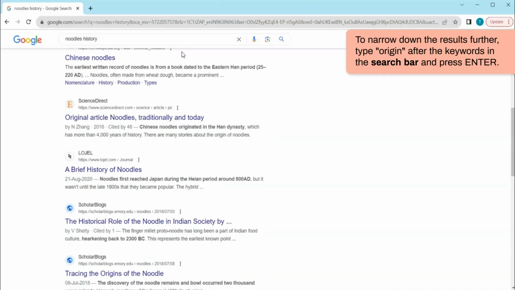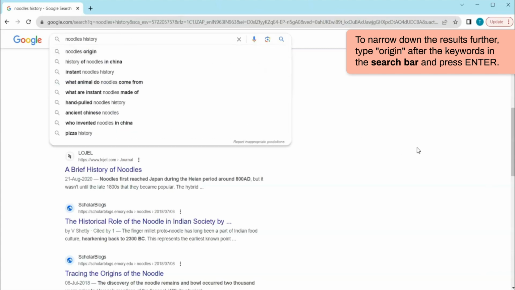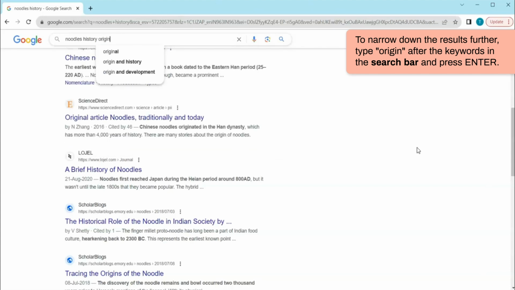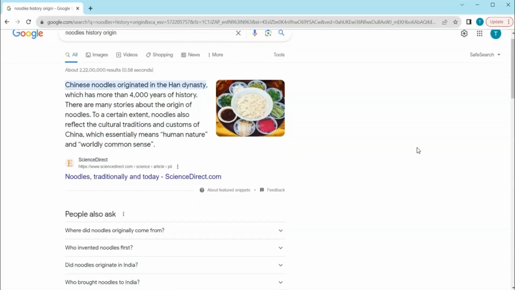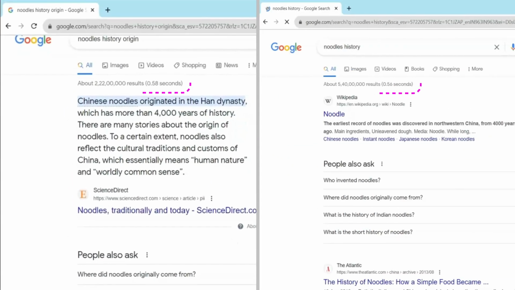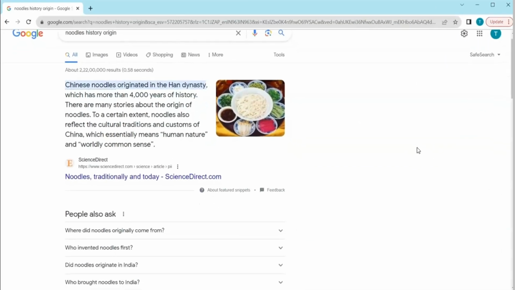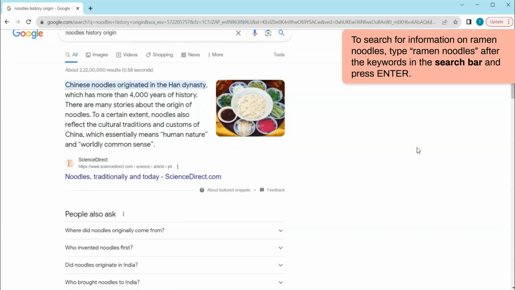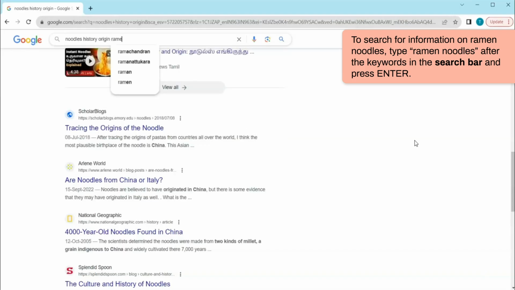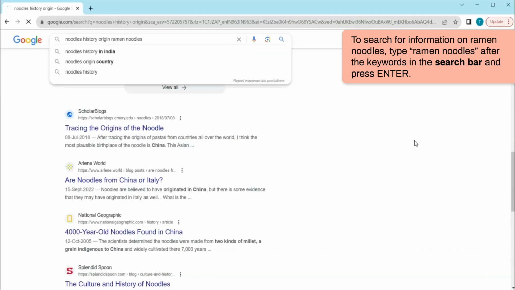To narrow down the results further, add the word origin to the search keywords and press enter. As you can see, the search results and the number of results have changed after the addition of the new term. If you want to find more about a specific type of noodles, say ramen noodles, add it to the keywords in the search bar. Note that as you type, Google suggests keywords that you can select. Press enter.